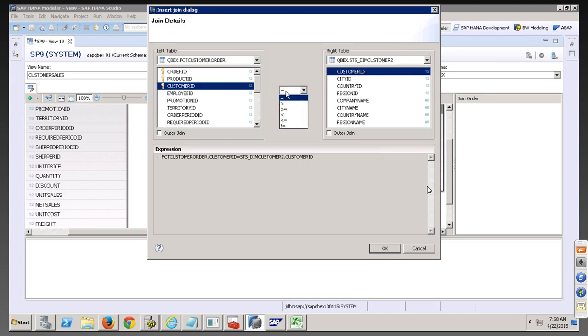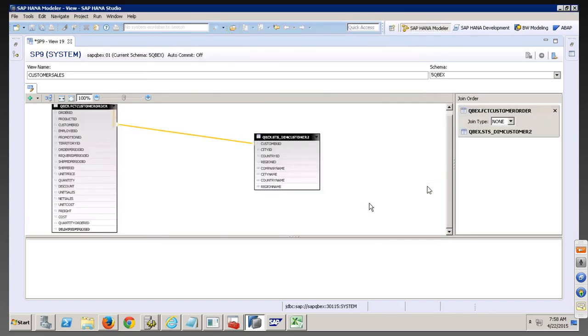You can also use greater than, less than, anything if you want. Look at this expression: table 1 fact customer dot customer ID is equal to table 2 dot customer ID. But we have not specified any join type, right? Here, look at this. Now you get this join type. You have none, left, right, full.